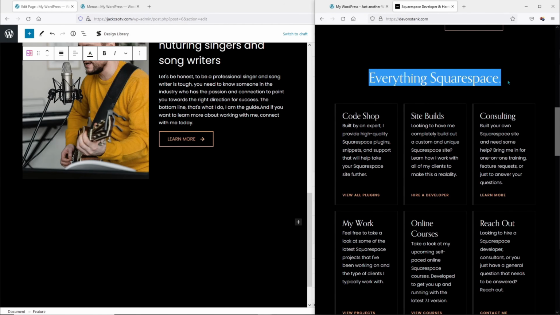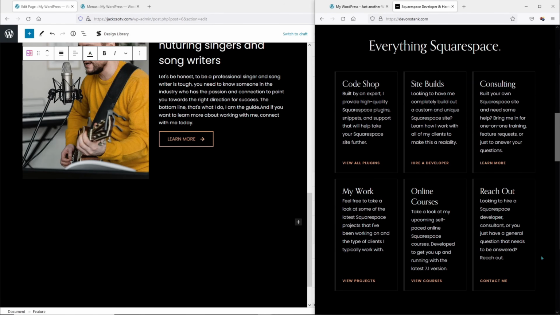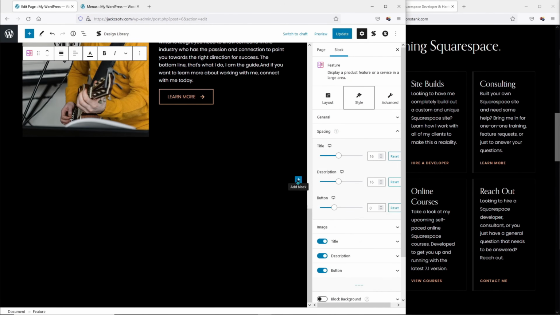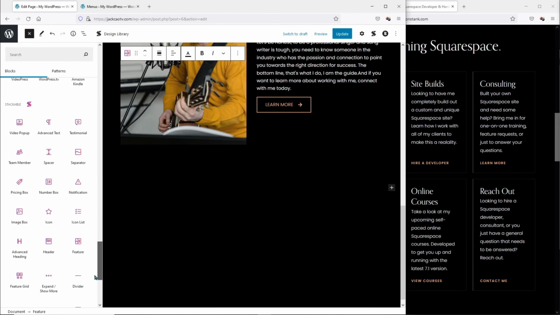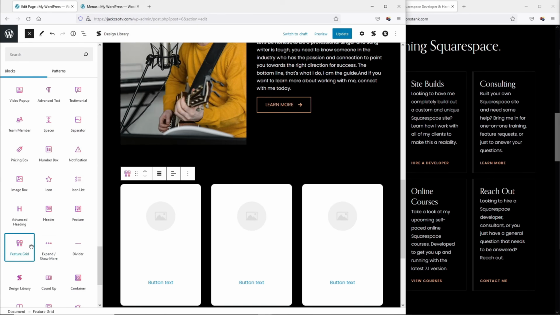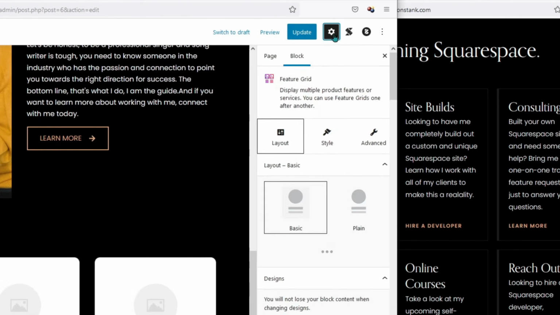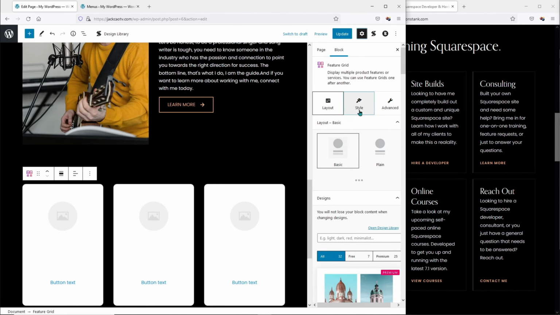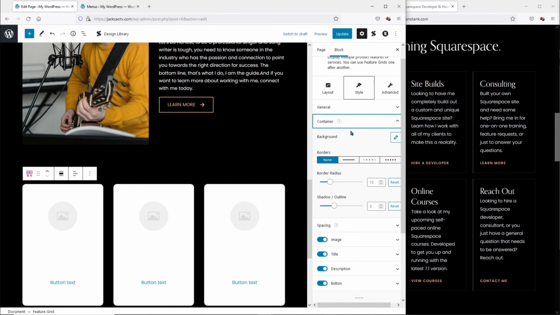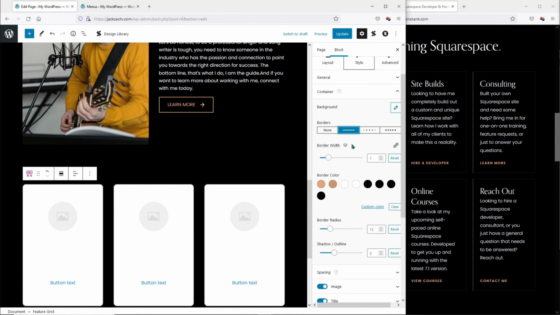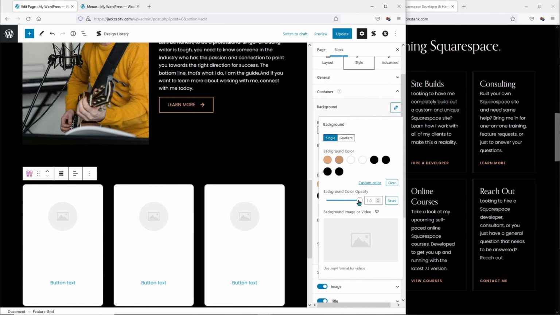So we have a heading here, and we have something like the 6 info boxes. So over on our site. Now let's add a block, browse all. Let's scroll all the way to the bottom, and we see this feature grid here. Next, we want to open up the settings. We'll keep this basic. And then as for the style, we want it 3 columns. For the container, we want the border. And the background, we want it to be transparent. So we'll put this opacity as 0.